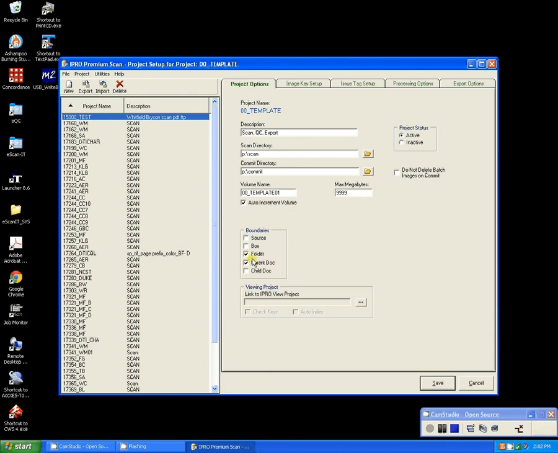Boundaries, so these are pretty important, and it gives you some default: source, box, folder, parent, child. This is a hierarchy of different boundary levels. So a parent document can have 5 children, a folder can have 5 parent documents, a box can have 5 folders, and a source could have 5 boxes.